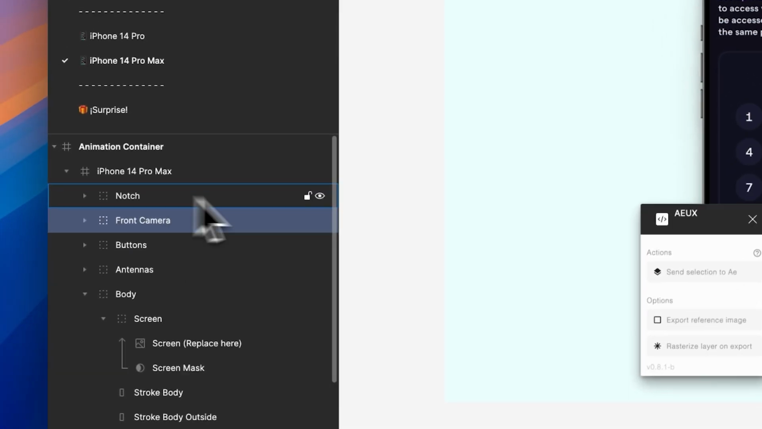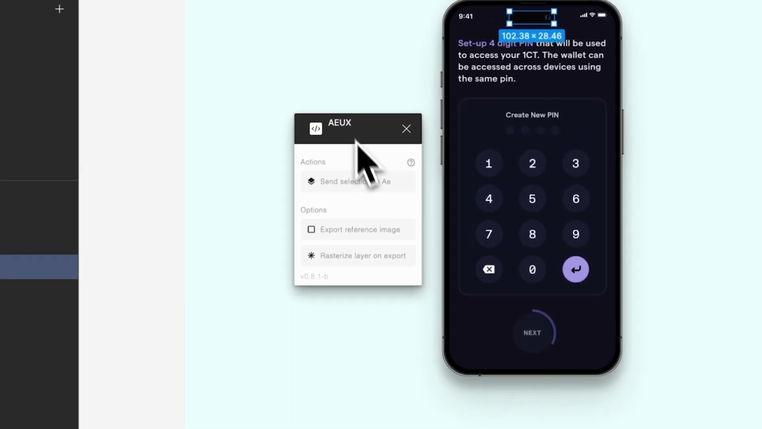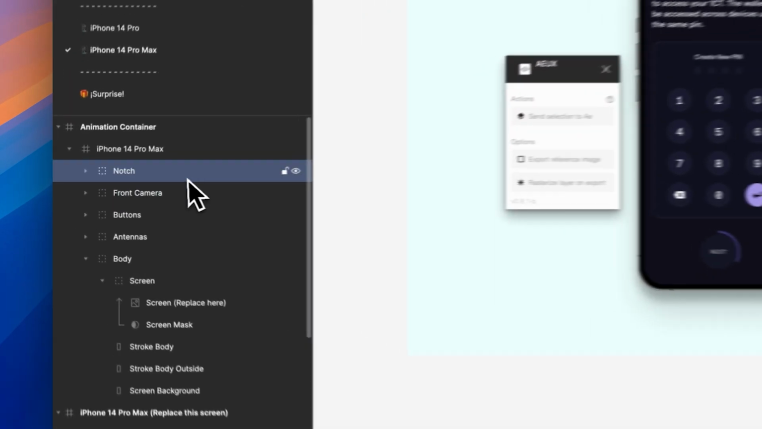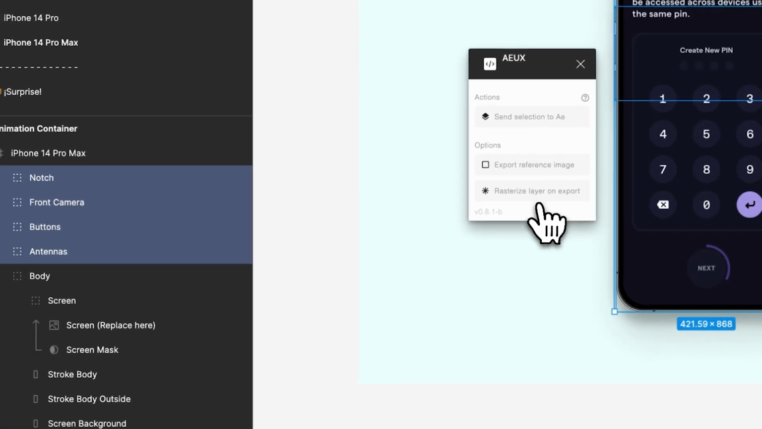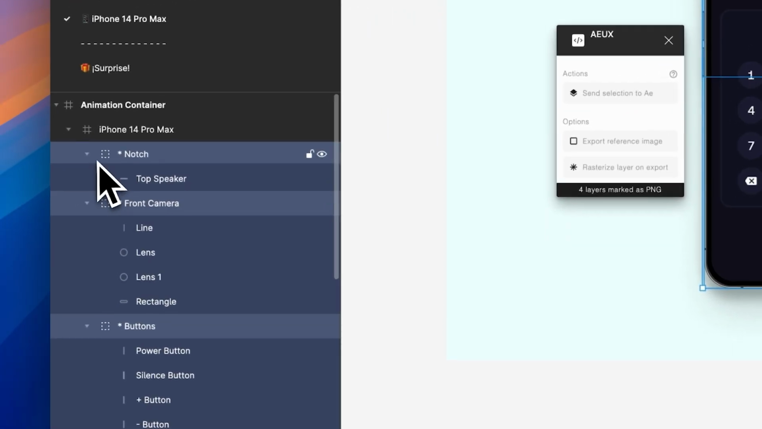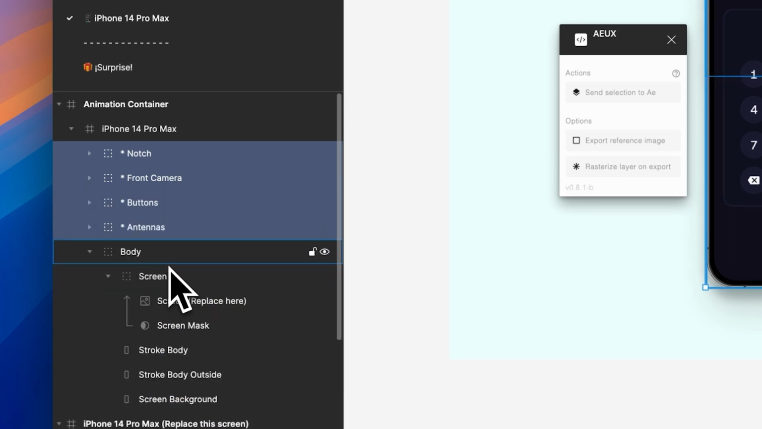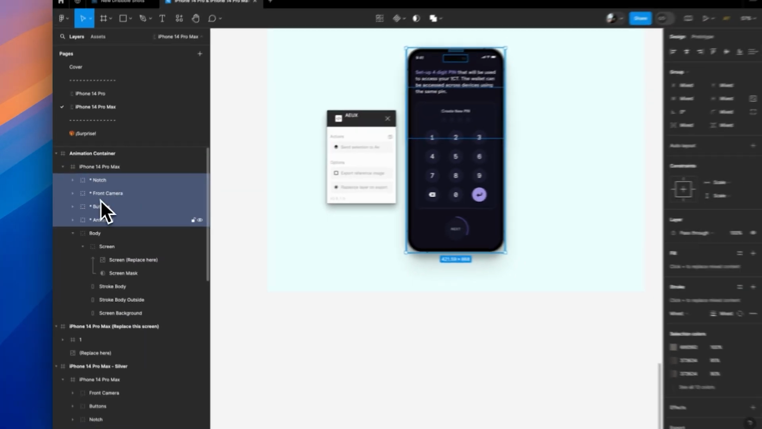So after launching AEUX, you're going to see an option called rasterize layer on export. So whatever layer I do not need, or I will not be animating, that I don't want to break, I'm just going to click on this option. So I'll select these guys, right? Rasterize. So when you see this asterisk beside them, it means they've been rasterized. I can even go ahead and group them together.